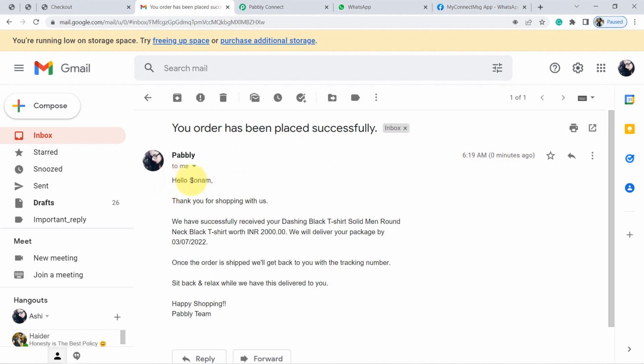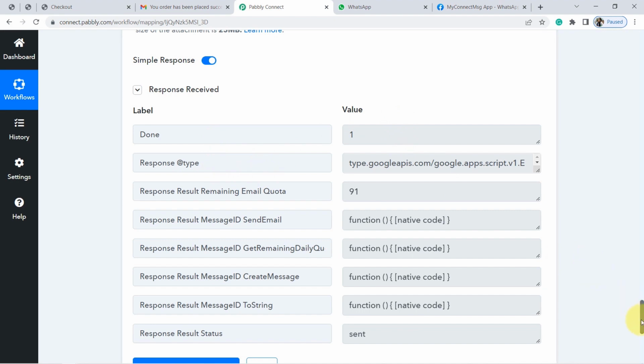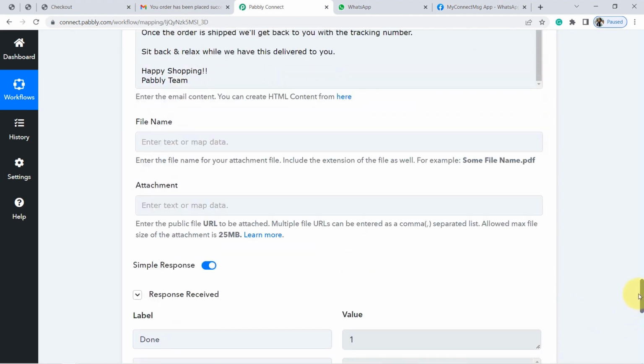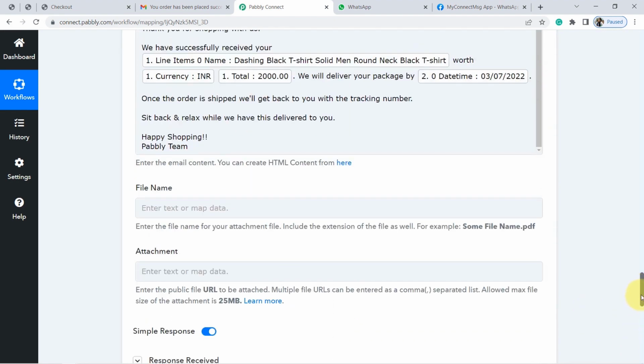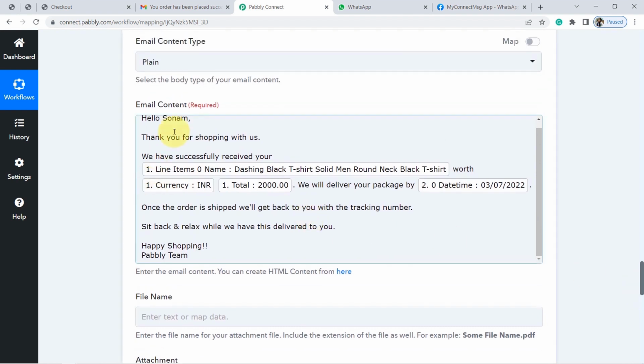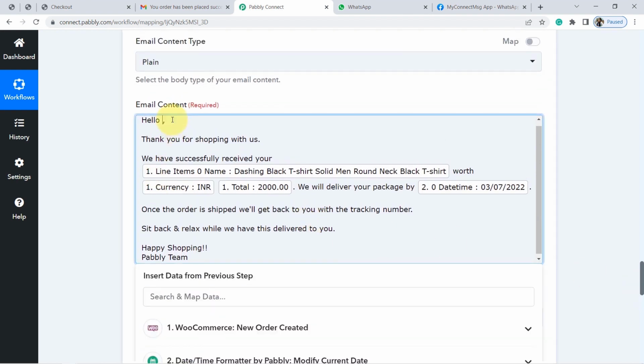Hello Sonam, you can see. I think we forgot to actually map the name. Otherwise, every message will consist of the same name if we do not map it. So it is important to map it. Let's map it from this WooCommerce data.